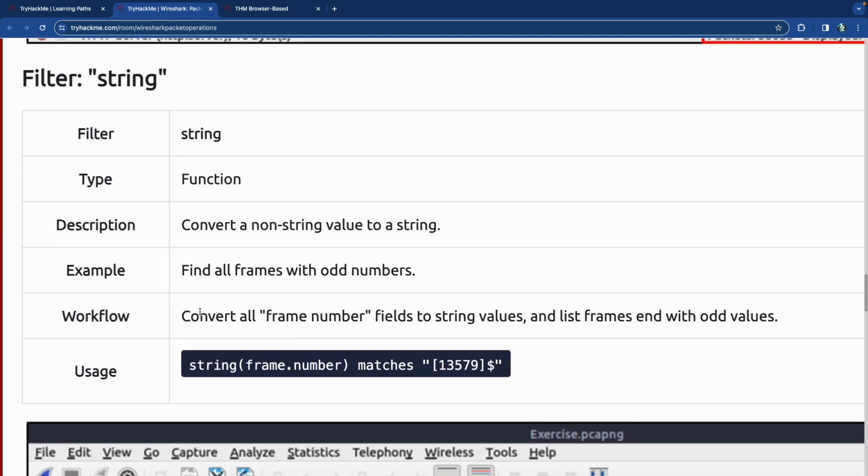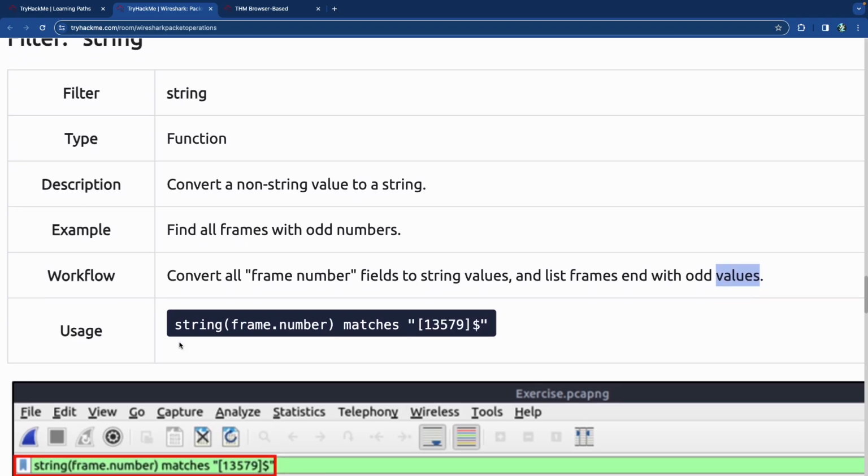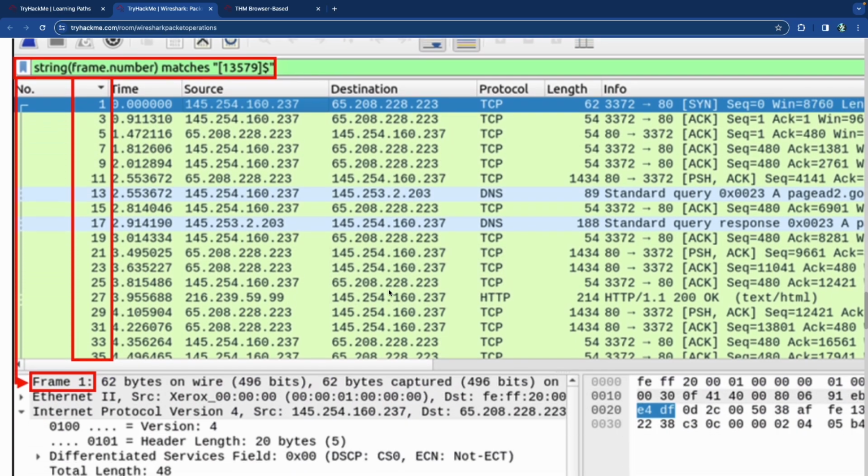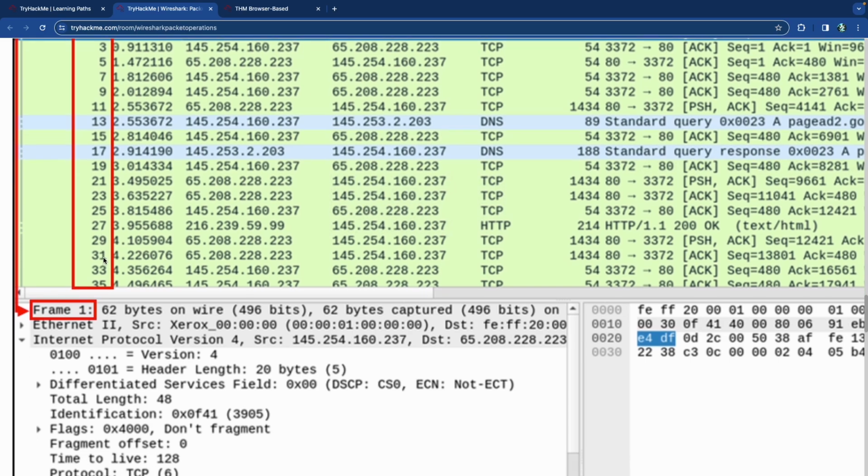And then we're going to filter for a string, so it converts all frame number fields to string values and lists frames that end with odd values. It's kind of odd, no pun intended. So string frame number, so whatever the frame number is, as we wanted to match this and search for this as a string, I think. So string matches this inside the frame. And what it would do is look for 1, 3, 5, 7, 9, and 11, 13, 15, 17, 19, 21, 23, 25, 27, 29, so on and so forth.